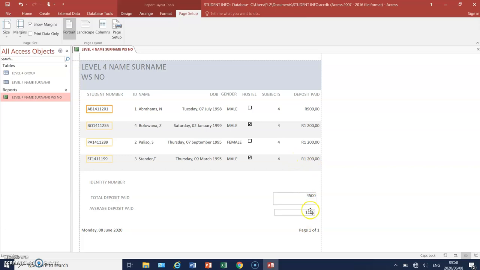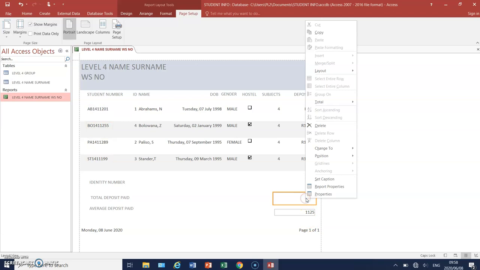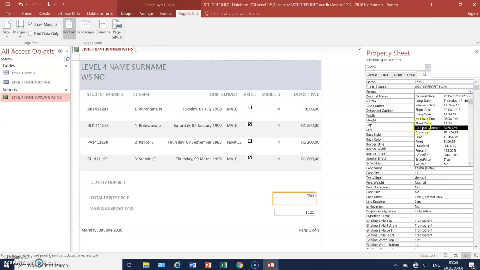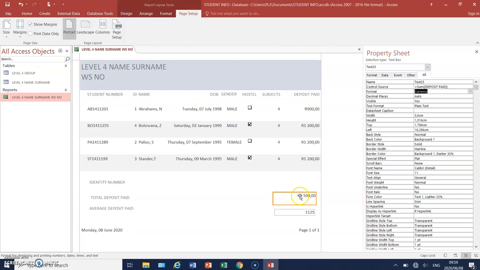So if you want to change the format, you're going to click on that text box, right click on it and go to properties. Once you go to properties, a list will come up and you'll notice it says here Text 25, which was the sum, the format. You'll click in the box and select currency. Once you select currency, you'll notice the rand value appears and the decimal places is 2 decimals.